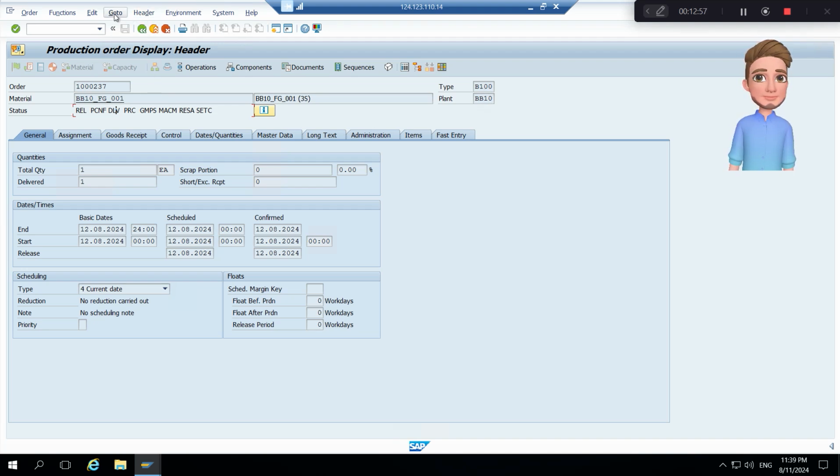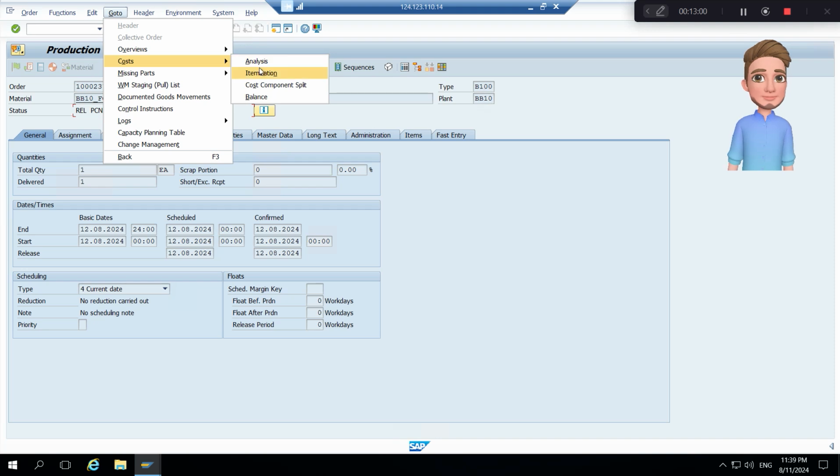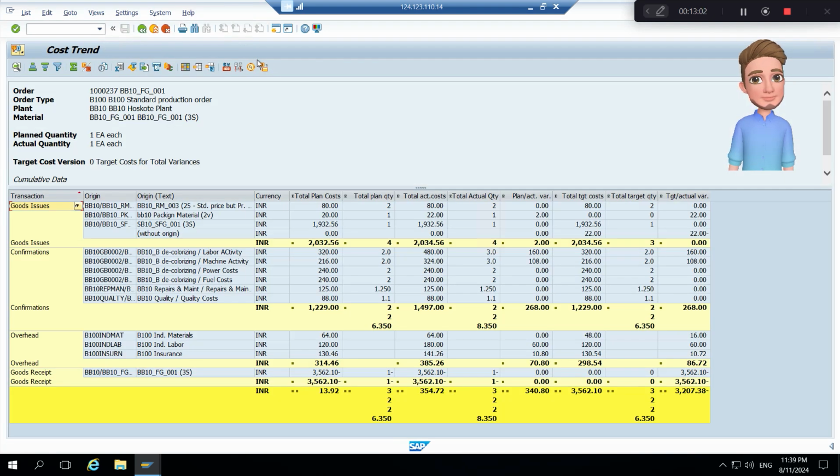First I will go to the cost analysis and show you there is a variance. We will settle the variance, then we will do a WIP settlement also. So you see there is a variance of 354 because in activity we changed the quantity. Instead of 2 labor hours we have booked 3 labor hours. Instead of 2 machine hours we have made it 3 machine hours. So there is a variance of 354.72. So first I need to settle the variance.